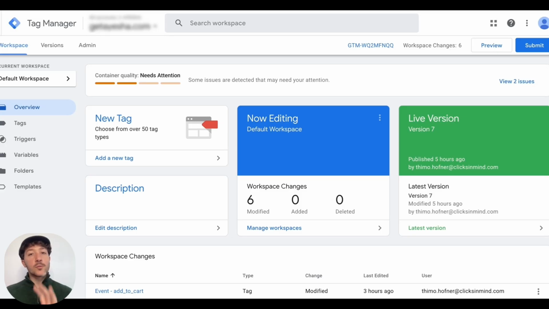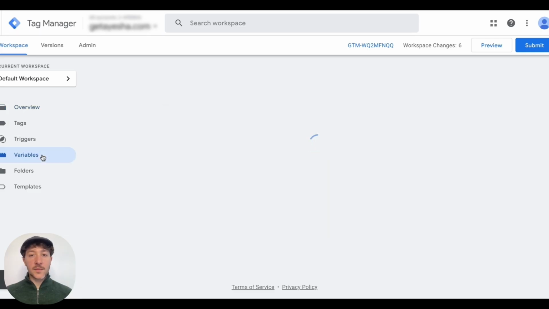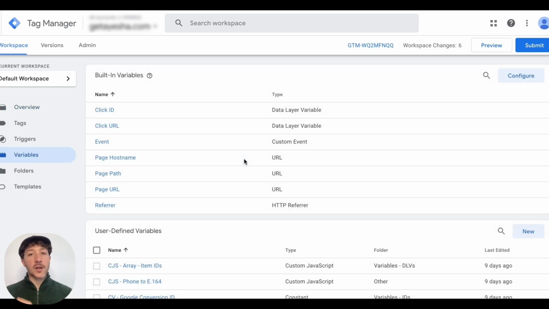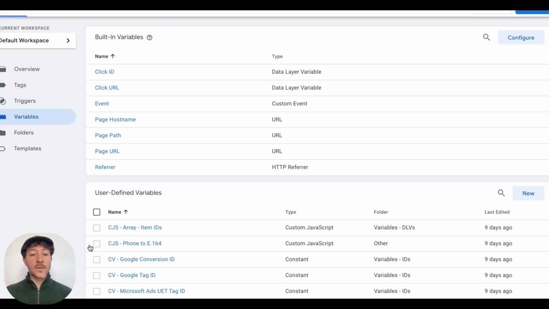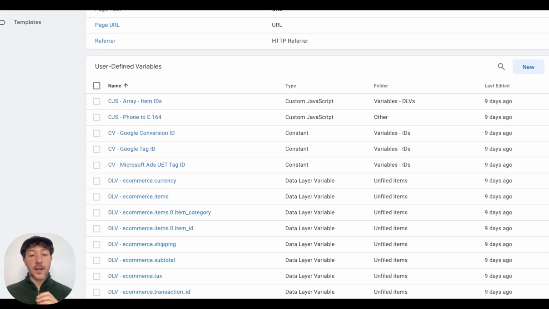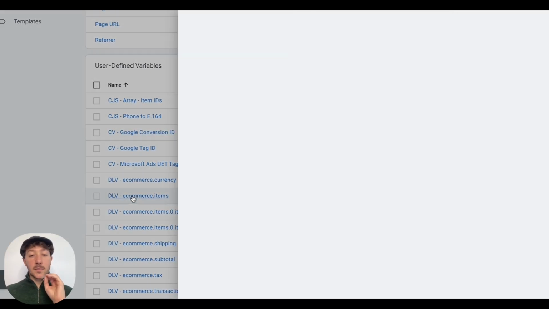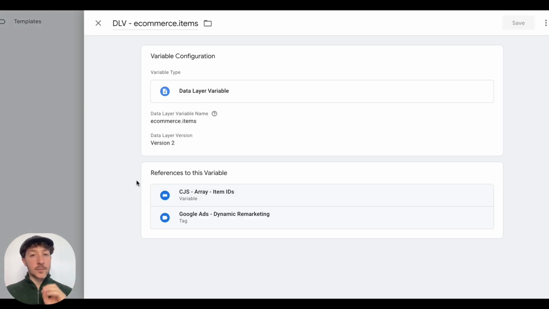So now, assuming that the data layer is in place, we now start in the Google Tag Manager with creating data layer variables. So from the main page in Google Tag Manager, navigate to variables. And this is an already set up account, so I won't create a completely new variable, but just show you which variables you need for the dynamic remarketing setup. So you would create a new variable if you don't have one yet, and I show you the variable I already have. So we start with the items variable.